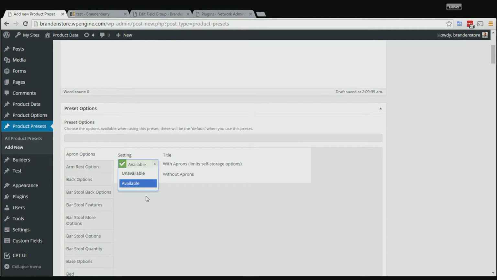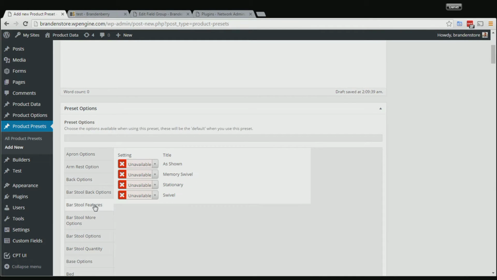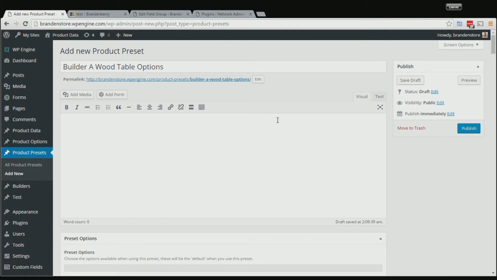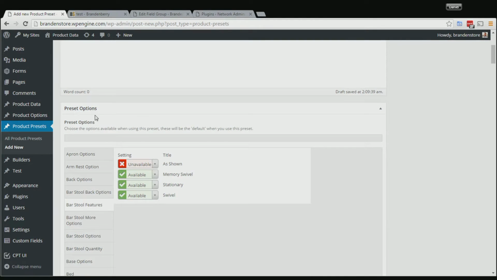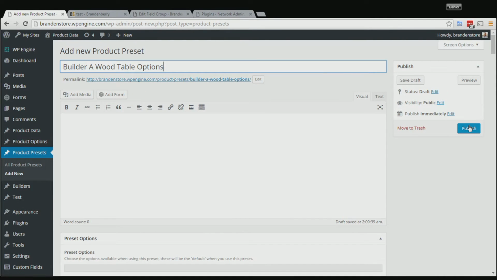Now you'll notice on the presets there's no inherited, and inherited will make sense, I think, after I explain this. So I'm going to say that those two are available, and that these armrests, maybe, I guess it comes with chairs, our hypothetical product here. And okay, you can do a bar stool with memory swivel, stationary, or regular swivel, but not as shown. So I'm going to go ahead and save this preset. I haven't really provided a whole lot here. There's no need for a description, just a name and a few options that are available from the large list.